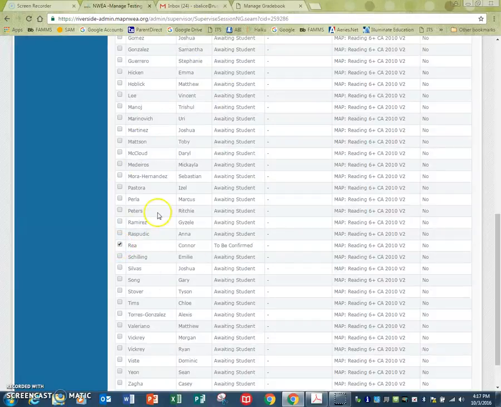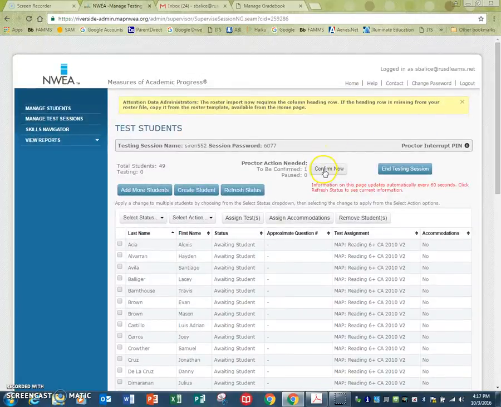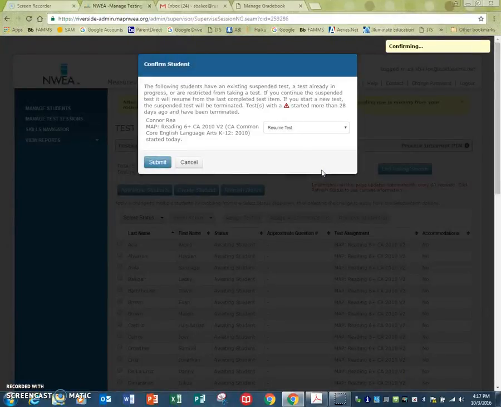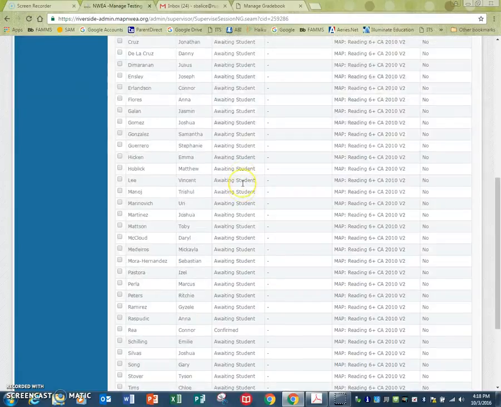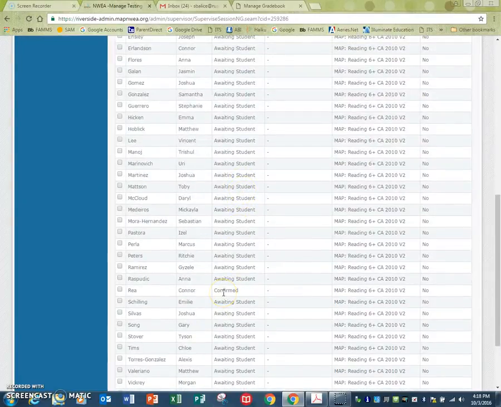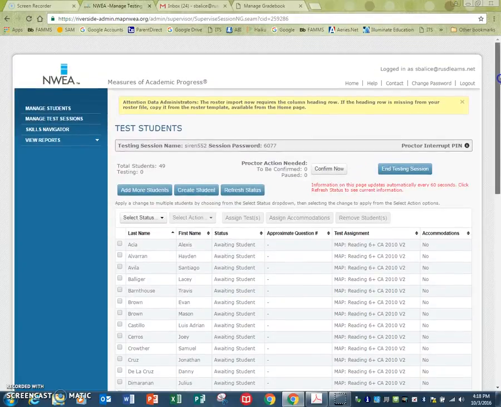You may have several here ready to go. So because he says to be confirmed, I've checked him, and I can go up and click confirm now, and it's telling me one student is being confirmed. Again, you will have many here. If you refresh that, you're going to keep going until you get all of your students that are testing to confirm. Now this is telling me he already started a test, so I'm just going to say resume his. And he is now confirmed, and he's ready to begin his testing. So you just want to keep going through that until you have all of your kids confirmed and all of them testing.